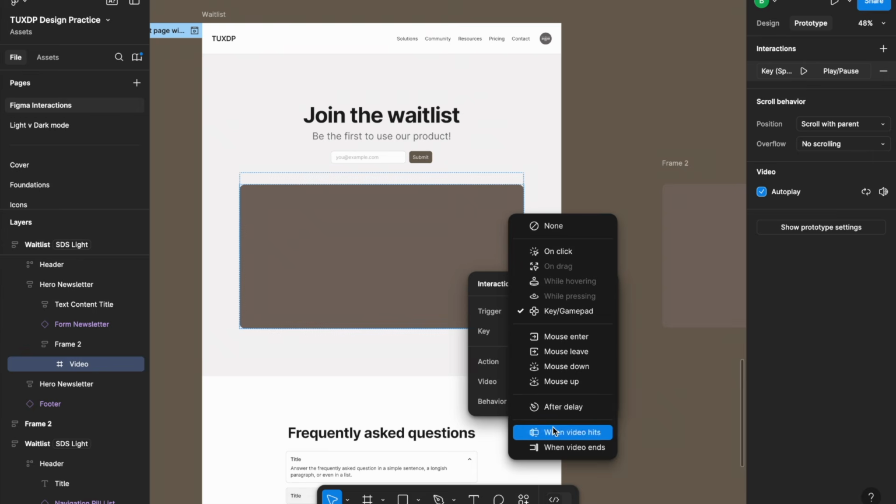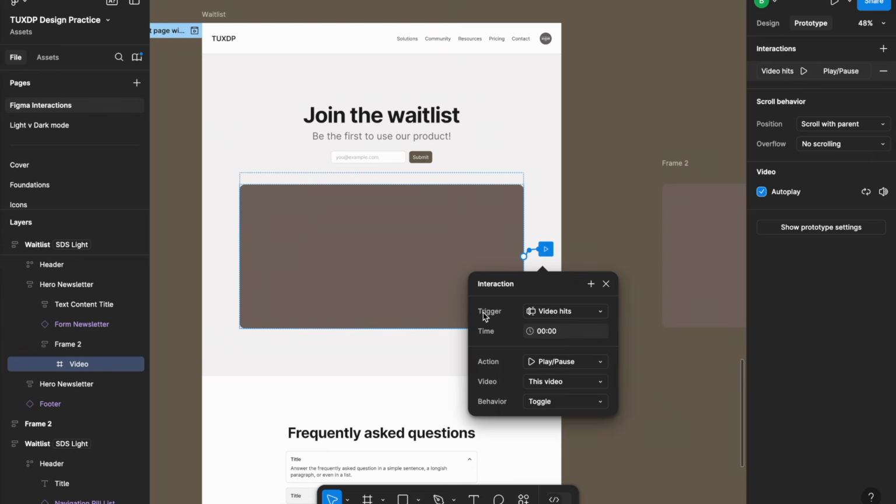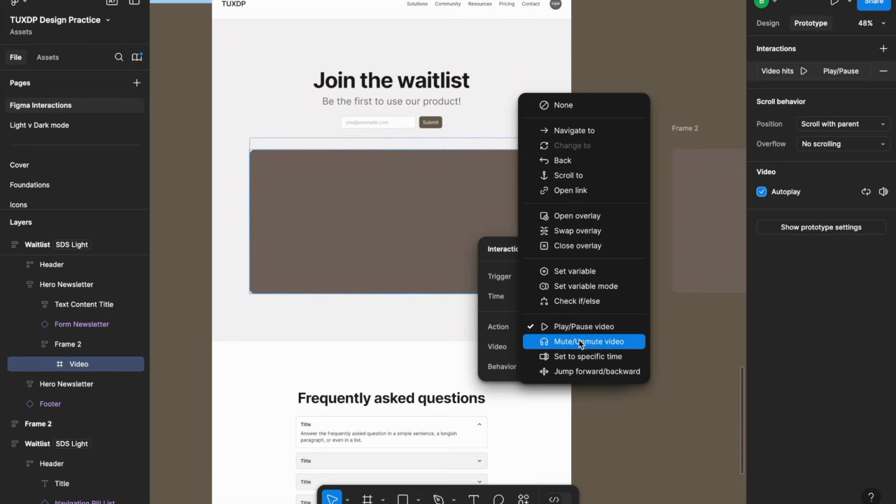Now let's do when video hits. This one is pretty simple. The trigger is when video hits. So when video hits, which time? When video hits this time that you will set by yourself here. If your video is longer than mine, you can always do like 1 minute or so. But my own video is just 4 seconds. So I will say when the video hits 1 second, this is 1 second right here, then mute the video.